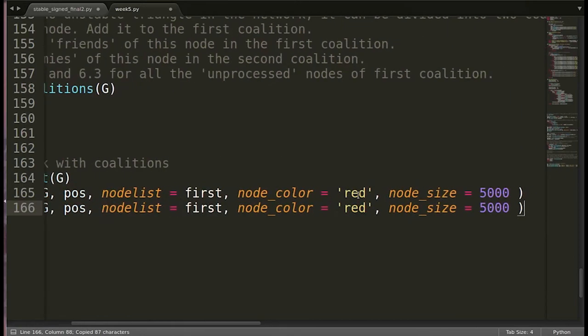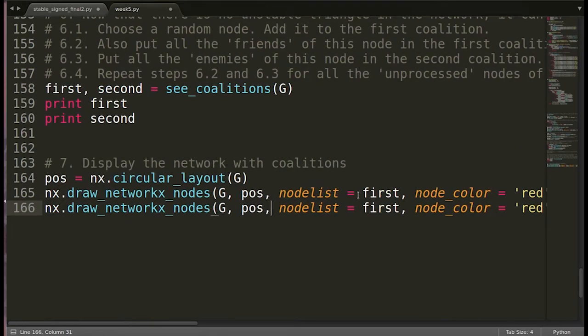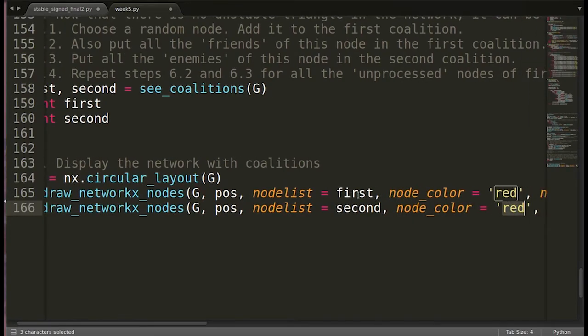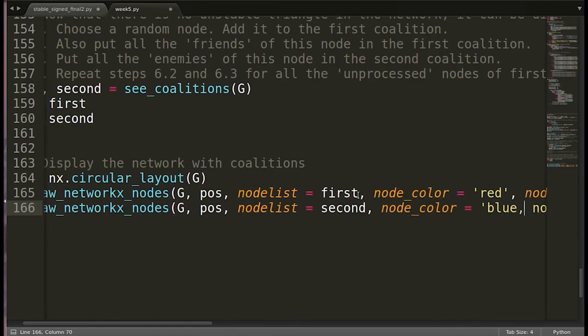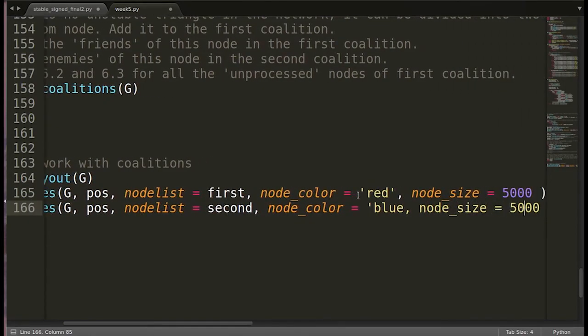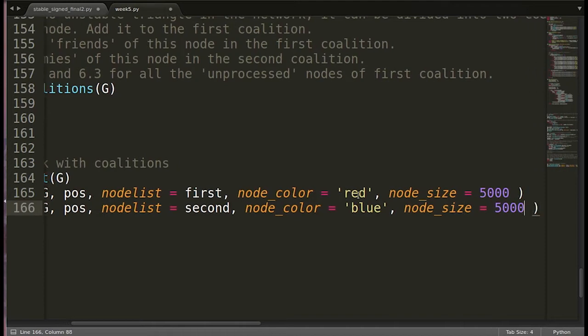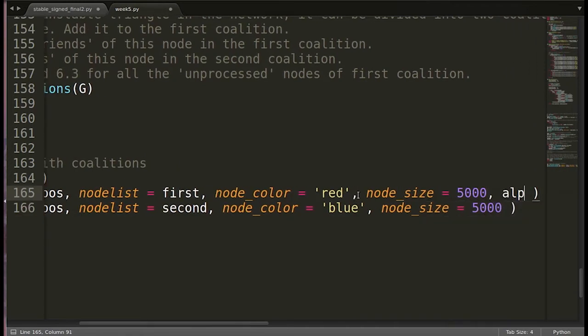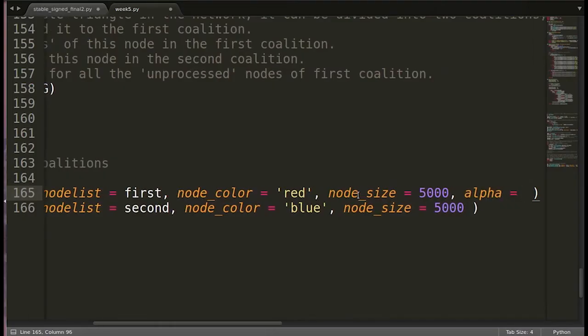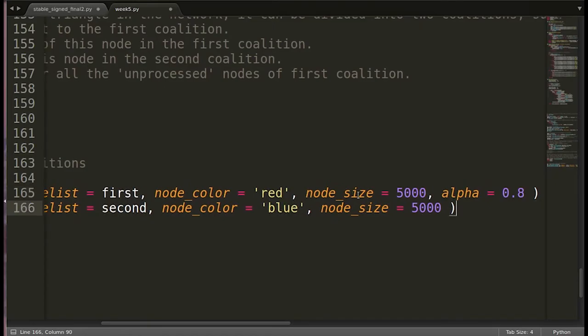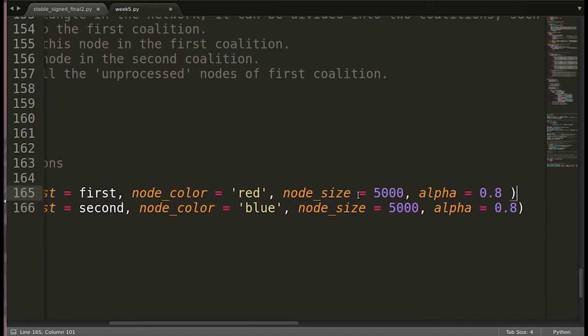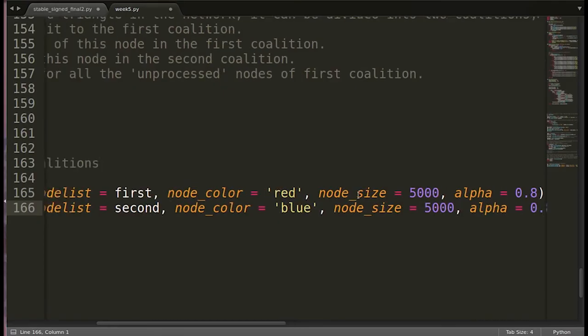Similarly, we have to display the nodes in the second list. We'll write nx.draw_networkx_nodes G and then the layout, then nodelist is equal to second. Now node_color is equal to, say, we'll change the color here, say blue, and node_size is equal to 5000. There's one more parameter which we can use, that is alpha, which basically gives the transparency value for the node color. So we can keep it and we can change it later if we require. As of now, I'm giving it 0.8. So now we have drawn the nodes.